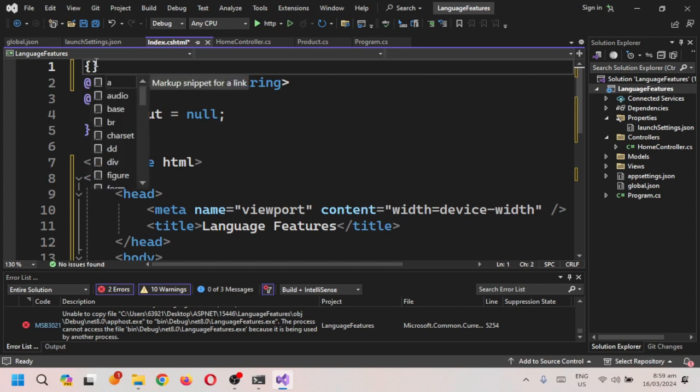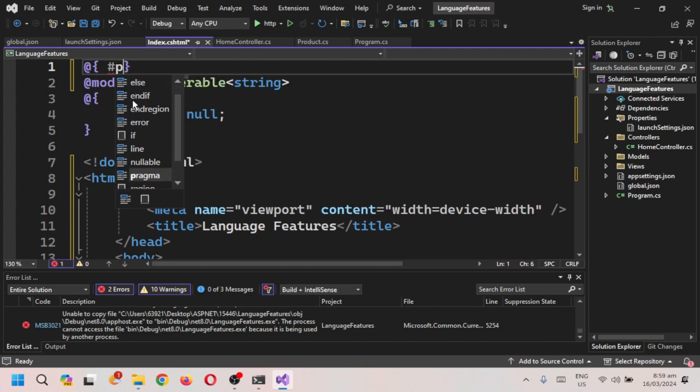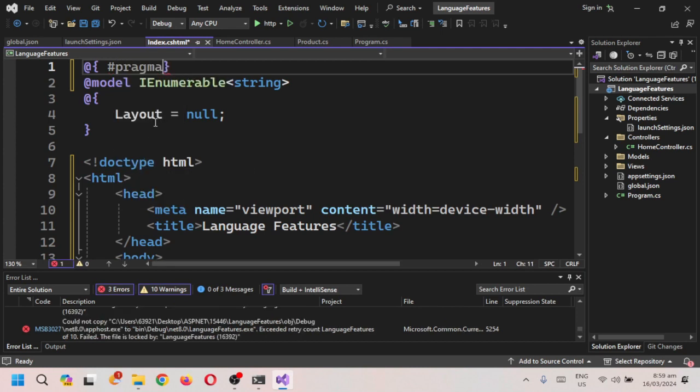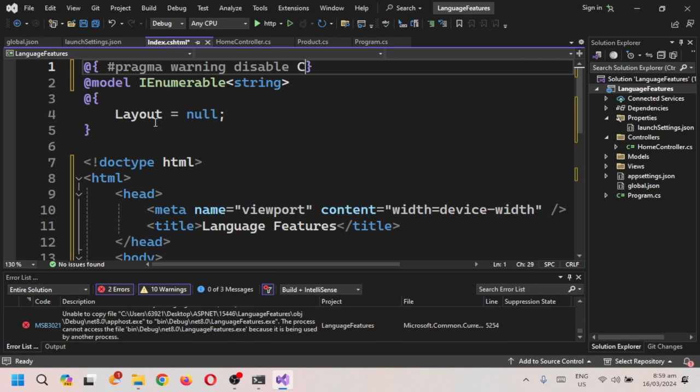So, mingon ko diri at, so sama ani ibutang diri. So, hashtag, okay, pragma, and then warning disable. So CS 8602.